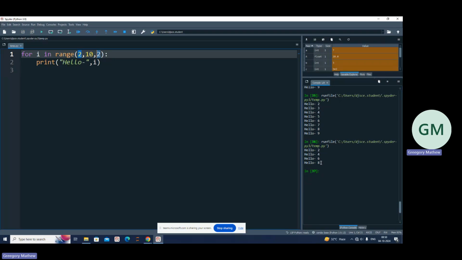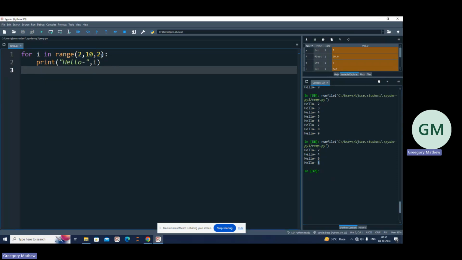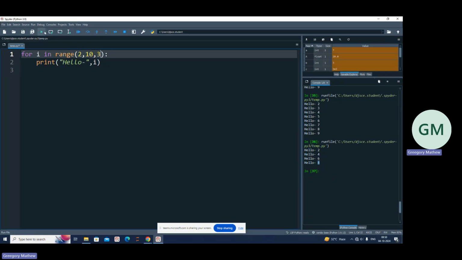So now let me run this code. You get 2, 2 plus 2, 4, 4 plus 2, 6, 6 plus 2, 8. 8 plus 2 becomes 10, which is greater than n minus 1, which here is 9. That is why it didn't come out. If I make this 3, then now see what happens. So I get 2, 5, 8.